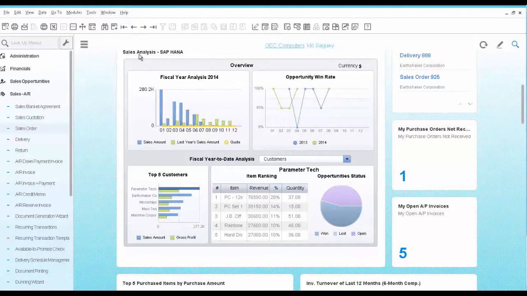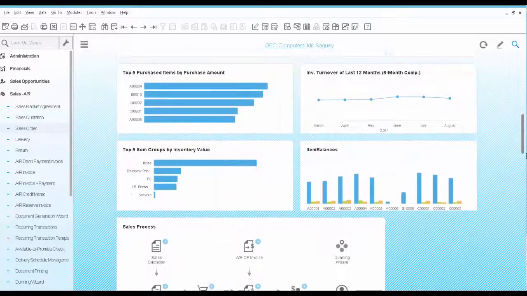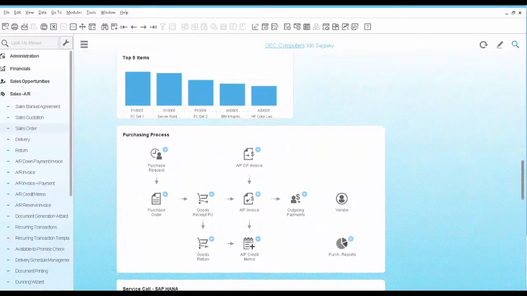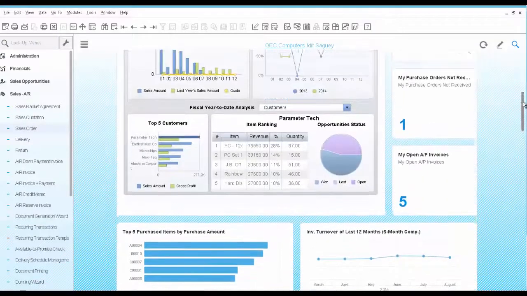Start by looking at the sales analysis dashboard in your cockpit. In SAP Business One, the cockpit is the control center that contains all the information about the business at your fingertips. You can find different dashboards, company objectives, workflow, latest updates, and more. As the end user, you can easily customize the cockpit to fit your needs.